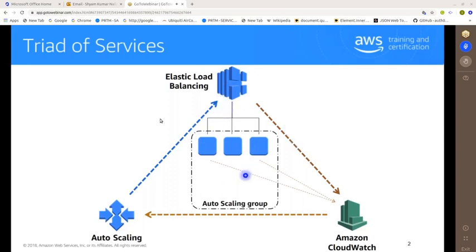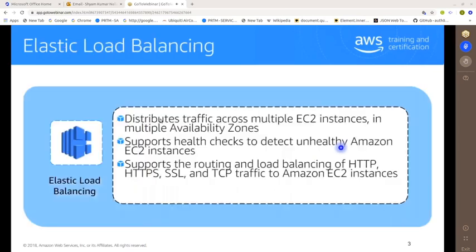So if you have three EC2 instances in the group, it will divert traffic to three. Four, it will divert the traffic to four EC2 instances. If you have 10 EC2 instances, the load balancer will divert the traffic to 10 EC2 instances in a round robin fashion. That's how the load balancer goes around and works.